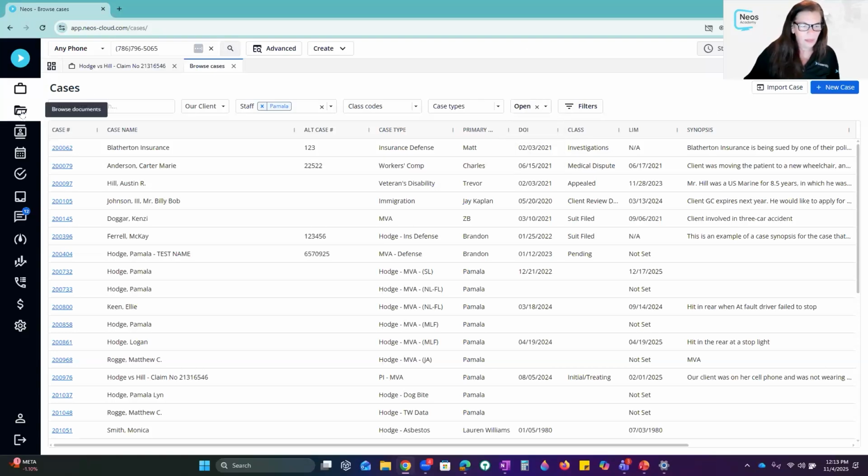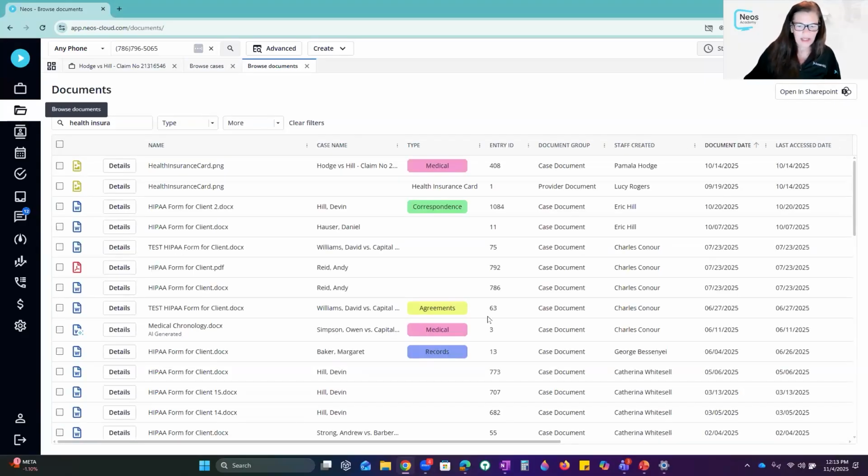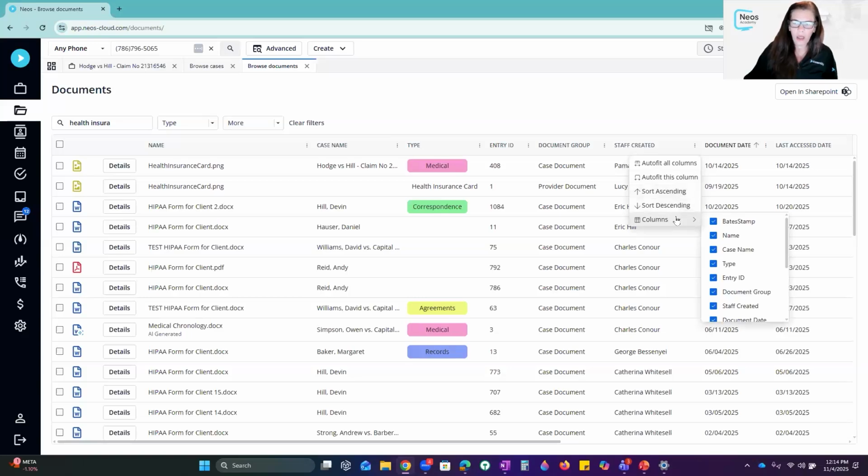All right. Next, we have browse documents. This is where you can see all the documents in your entire database. It's going to give you a view of every single document, in date order. I have it where it's going to show me the newest document all the way to the oldest. When I'm looking here, I can see the name of the document, the case type, the document type, the entry date. Here, if I hit these 3 dots, I can choose what columns I want to see.